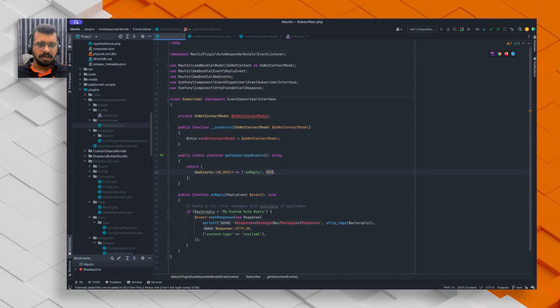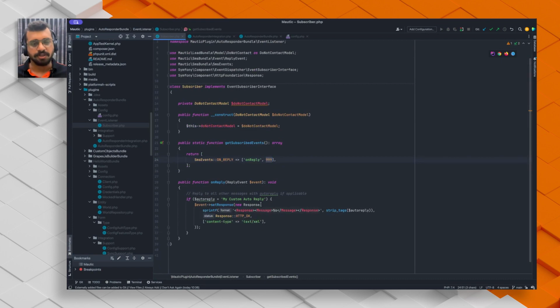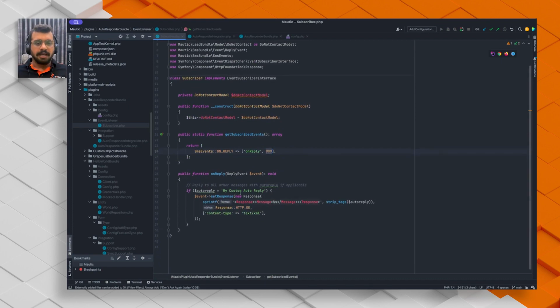This number can be n number, but I'm currently making it 999, assuming that it would execute at the last. And then I'm writing my own logic, saying my custom auto reply, I'm assigning this to a variable. And as soon as there is a reply, this will send this content to the contact as an SMS.